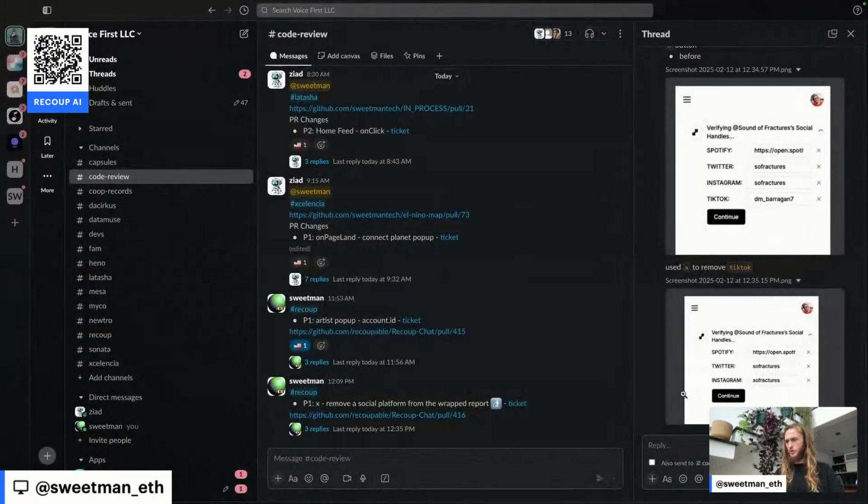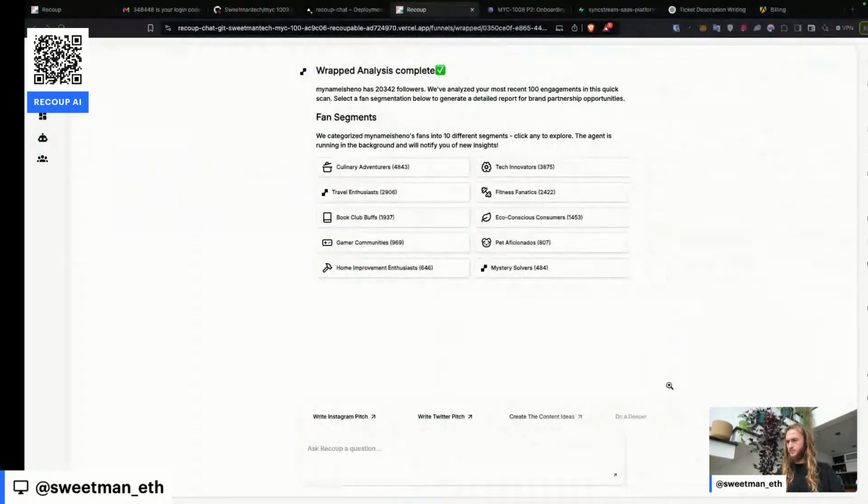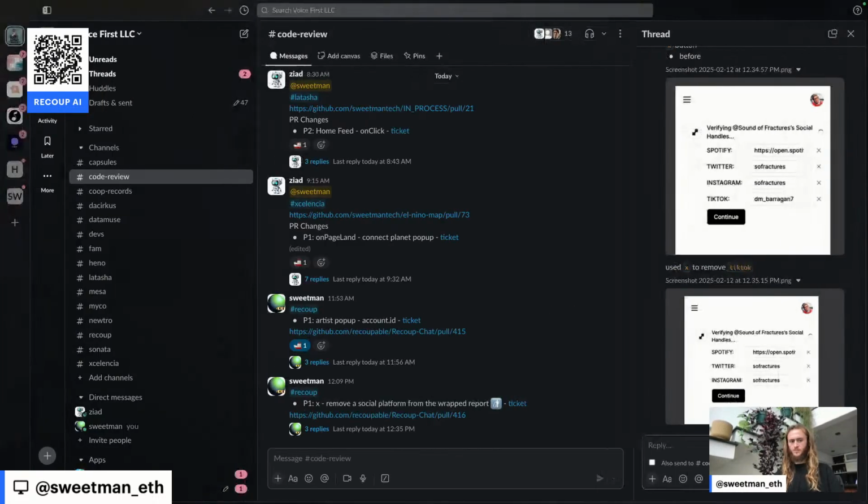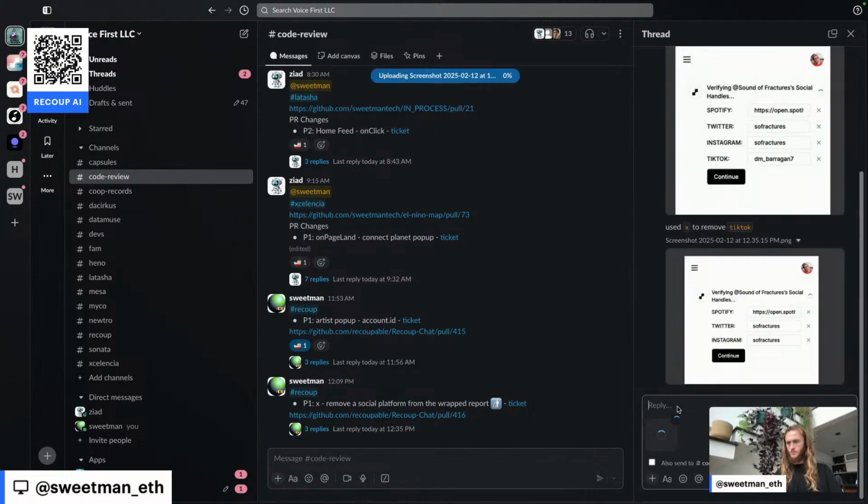How are we doing on my pull request? Use X to remove. Now I'm going to say funnel finishes successfully. Funnel successful.